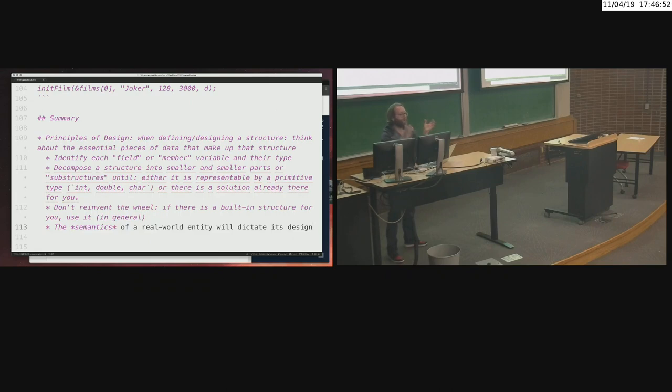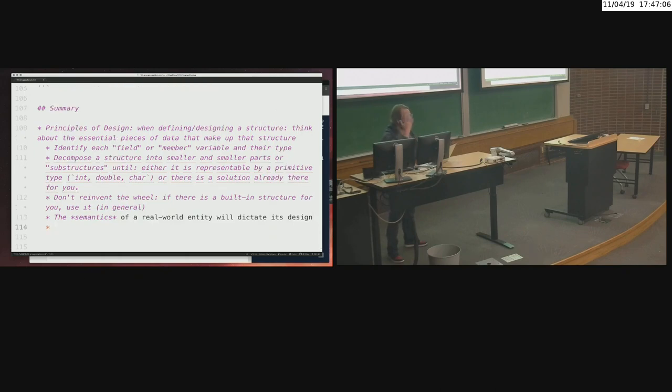What is a person? What is a film? What is a student? Whatever you want to model, and when you start listing things out, the essentials that make up that person, then that's going to dictate your design, right? And so it's nothing more than thinking about what is in the object or what is in the thing. And finally, don't over-engineer, right? Don't add things just to add things.